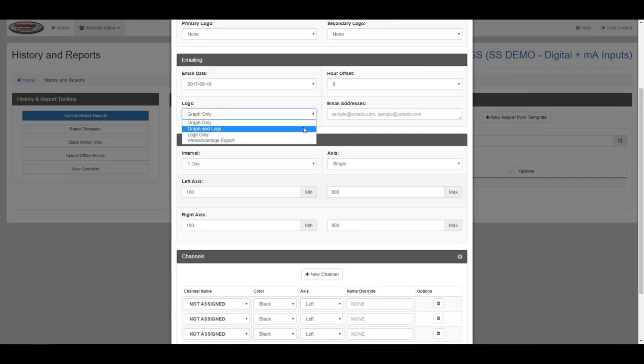You may choose Graph Only, which will only send you a graph in an email, Graph and Logs, which will send you the graph and a CSV log file, Logs Only, which will send you only the CSV log file, or you may choose Web Advantage Export, which will export the data in Web Advantage format.